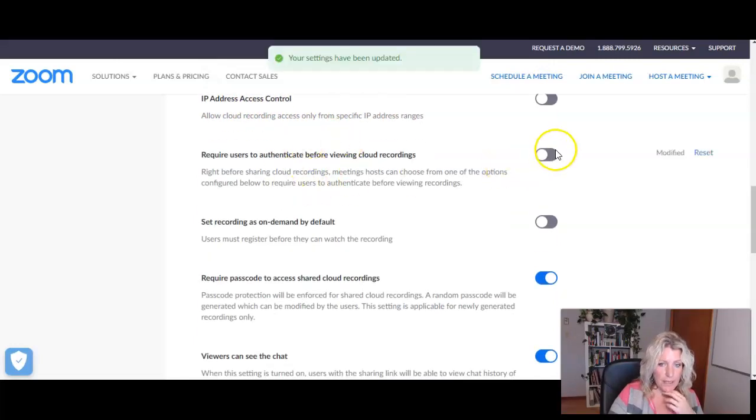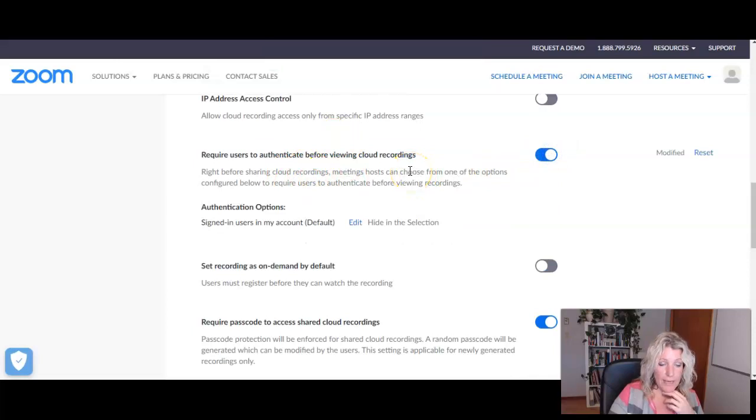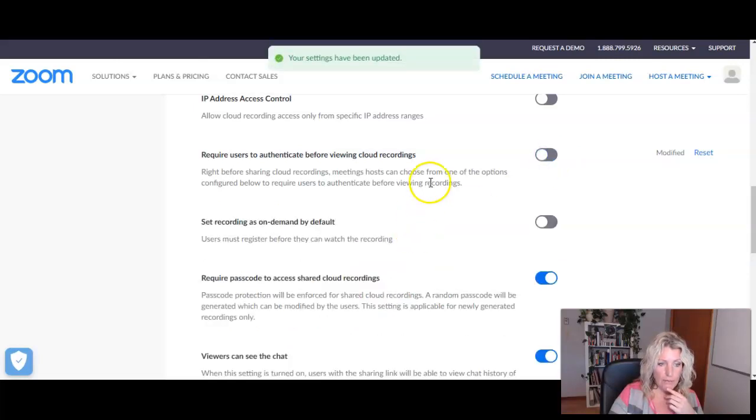This is for authentication. So if we turn that on, we can allow the cloud recordings to be accessed by signed in users in my account or specific signed in users. And I can also set the recording as on demand by default so that the users actually have to register before watching the recording. I'm going to leave that off on mine.